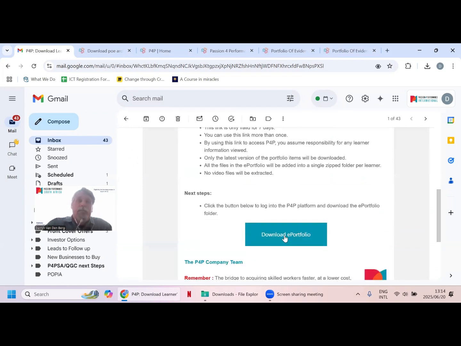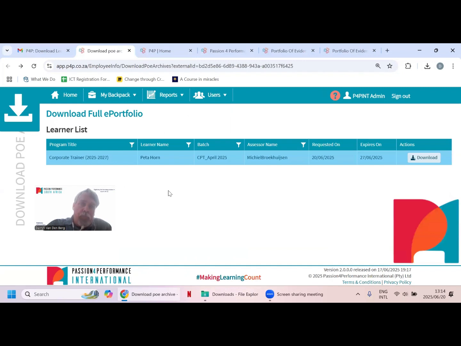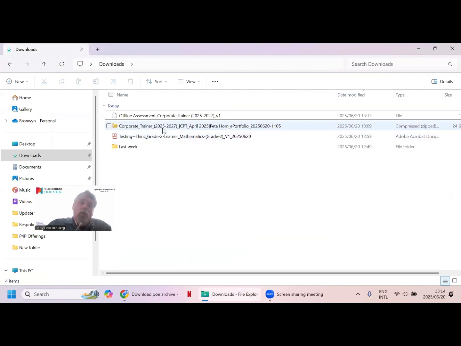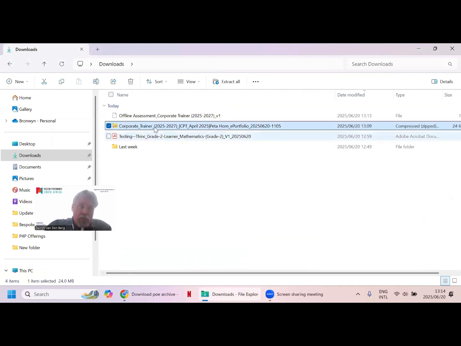Click the download button. You go back into P4P. You land on this page. Once you find the student you want, you click download, or all the students. That'll go into your downloads folder where you'd get a list of all your students that you're downloading. And these are all zip folders. And those you can send now on WeTransfer, or you can access them as you want to access them.